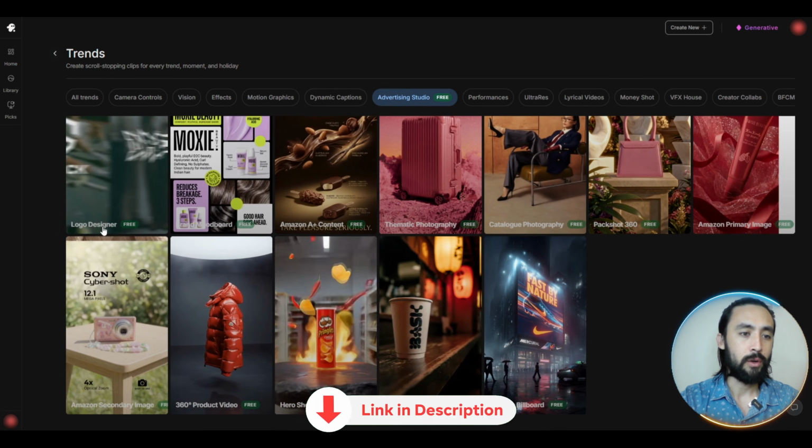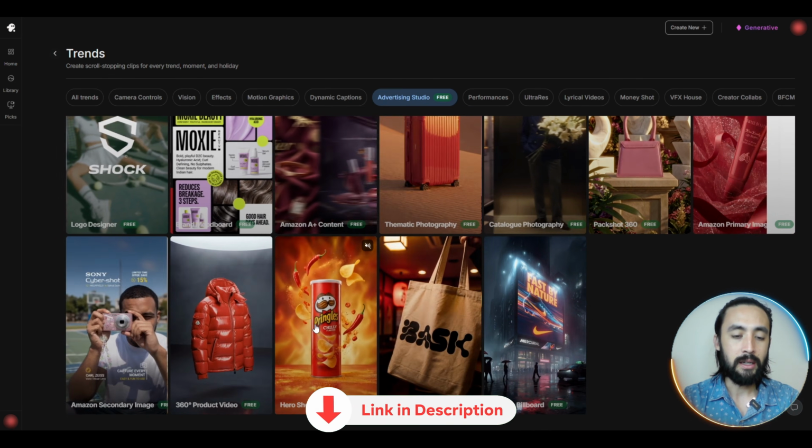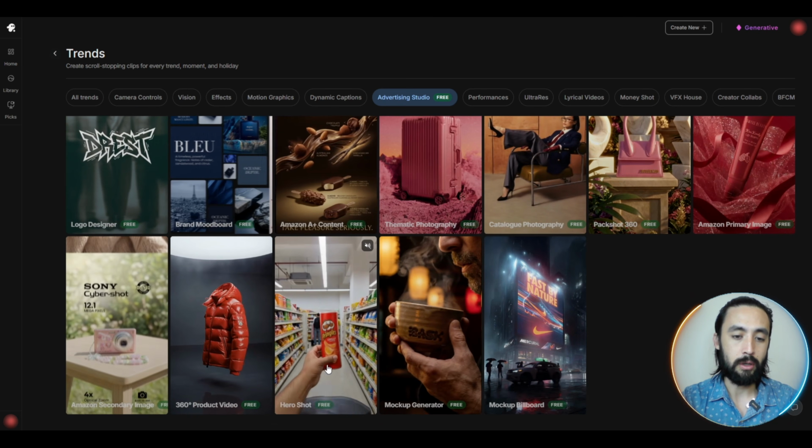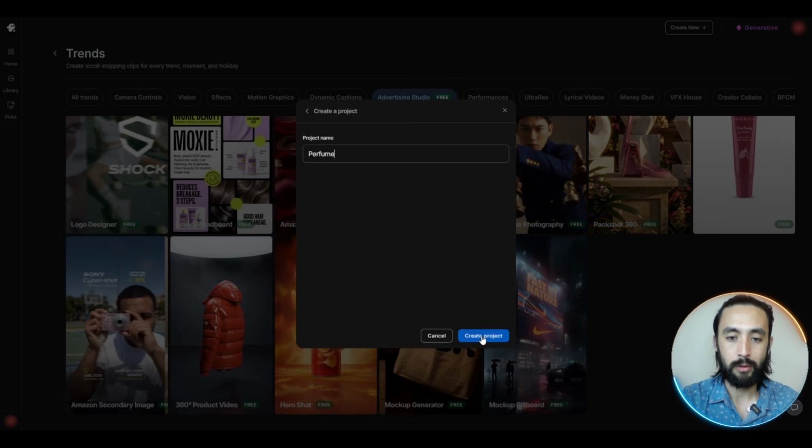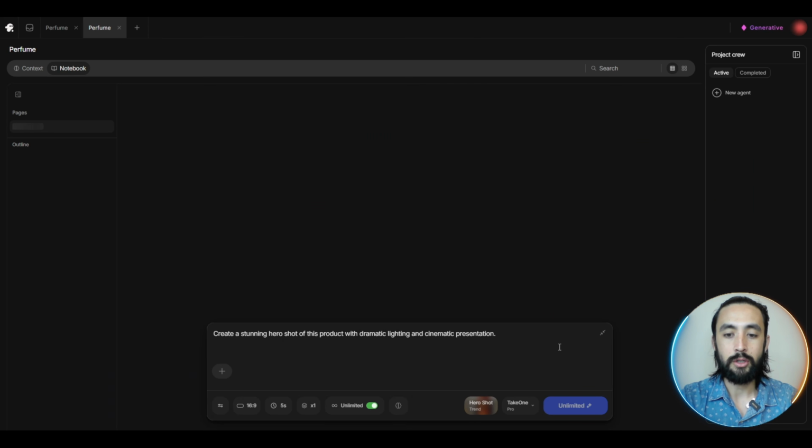Links in the description. We've got all the different labels here, but this is the one we want to try today, the hero shot. Free, as we can see. We're going to click on that as an example. A perfume. Create that project. As we see, the hero shot trend is there.